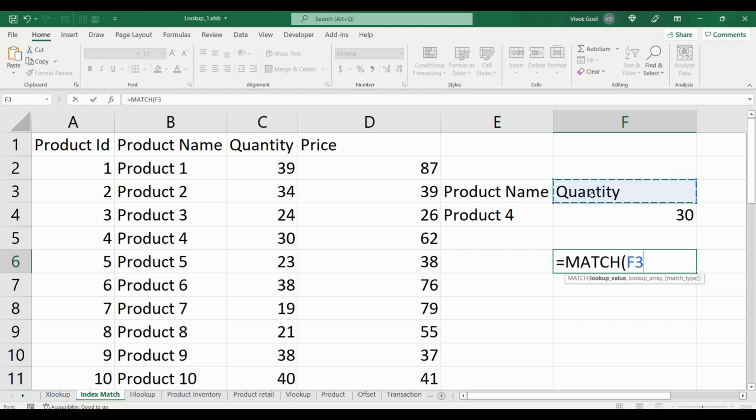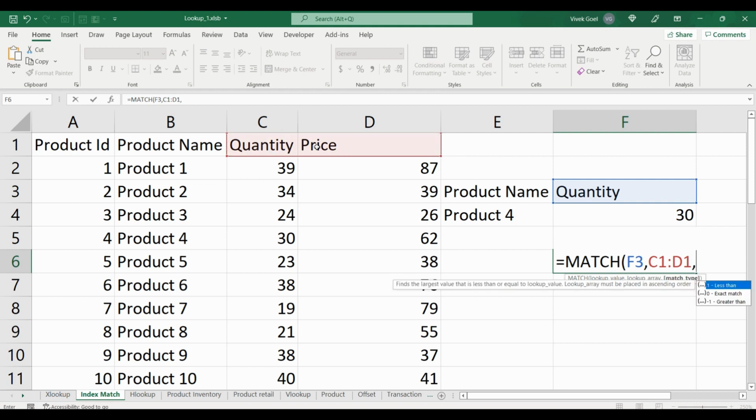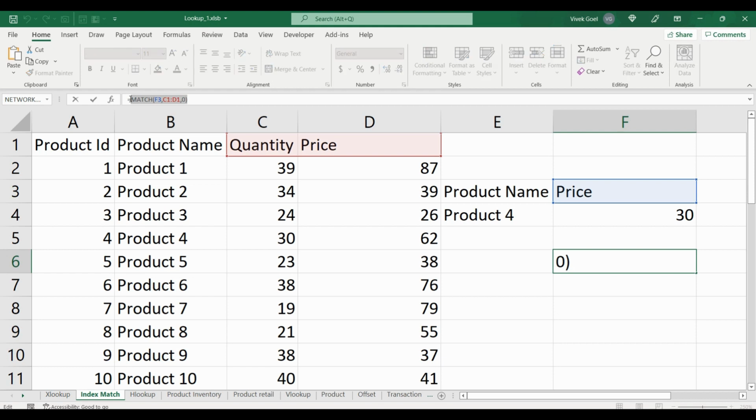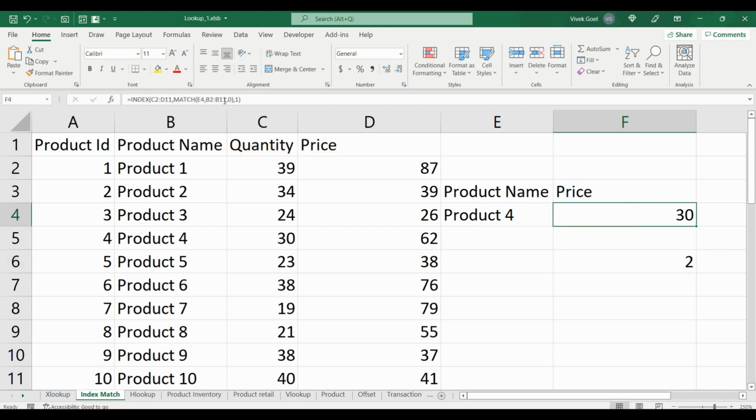This cell will be our lookup value and this will be our range. We want an exact match. Now when we select quantity, it is returning 1, and when we select price, it is returning 2. Let's plug this formula into our original index and match function. We will copy this and we will paste it here.